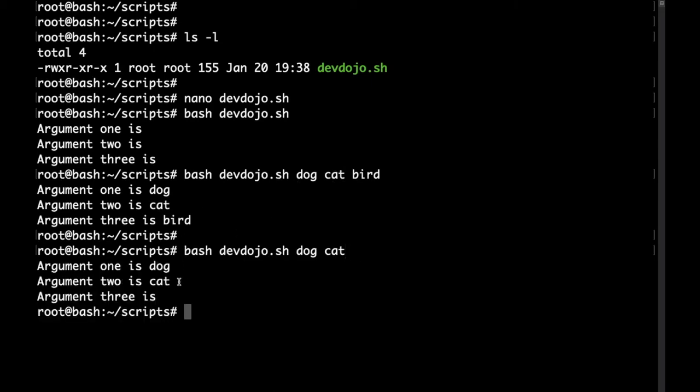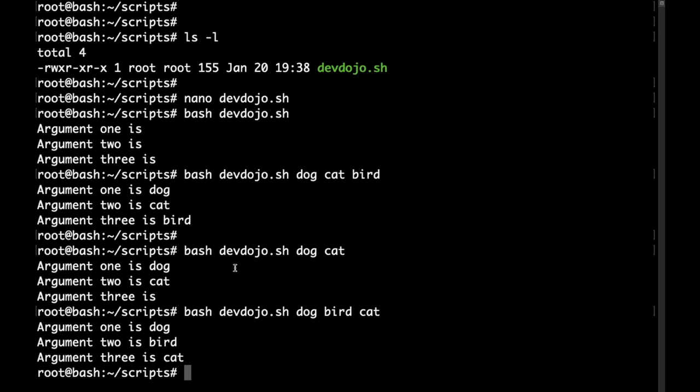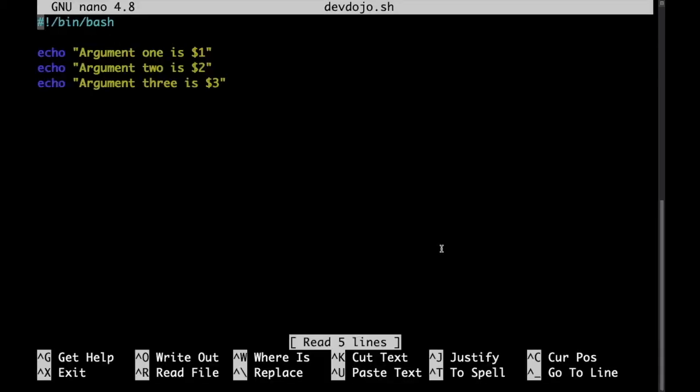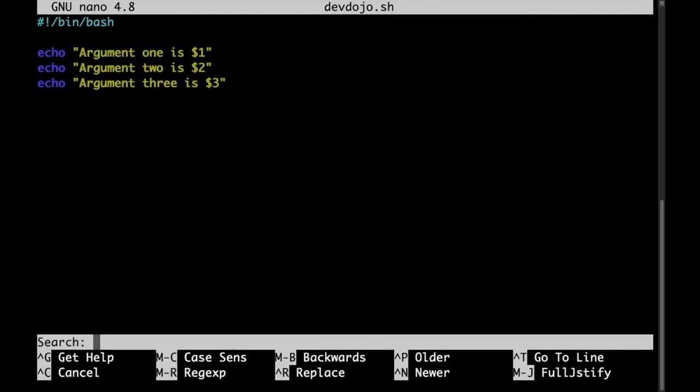If we remove the third argument, as you can see, now there's nothing echoed out for it. If we change the position of the second and the third argument, you can see that the output changes as well. So you can have as many arguments as you like. And in some cases, you might want to reference all of the arguments. To do that, all that you need to do is use a $ sign and the @ symbol.